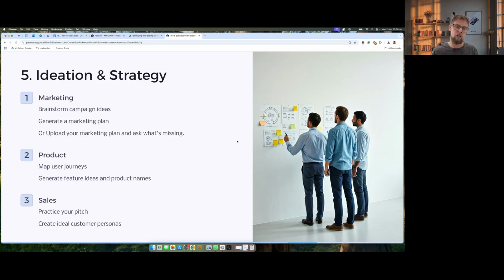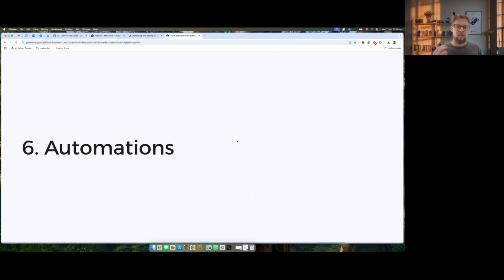So ideation and strategy is a really strong business case for AI. And as I've shown there, whichever role you're in, there's probably a way you could be using it to improve your ideas and to improve your strategy. Now, the sixth and final use case mentioned in the report, and probably the one I haven't yet really delved into, is automations. This is perhaps not as sexy as some of the other content-based, generating new ideas, new creative stuff. This is more about automating repetitive processes or repetitive tasks.